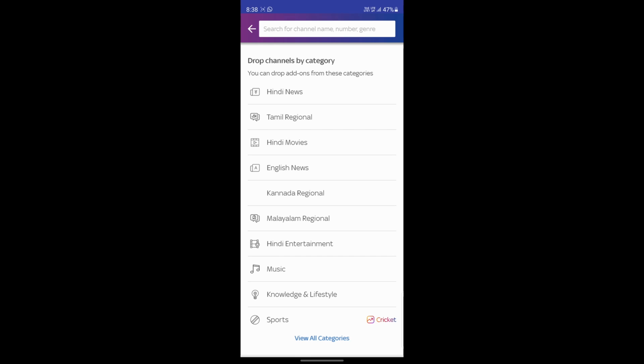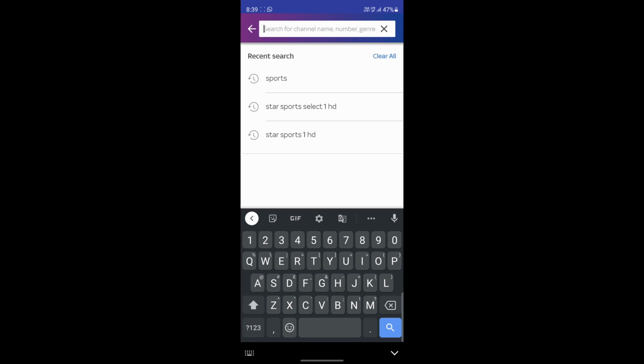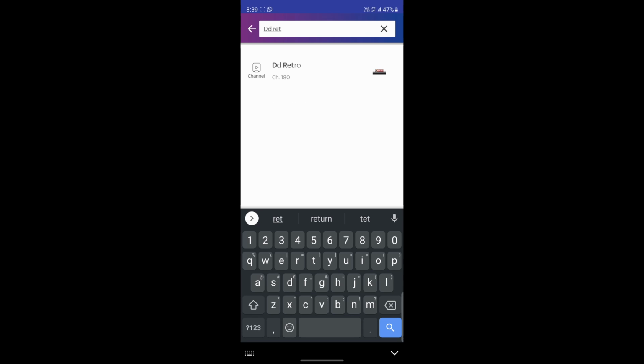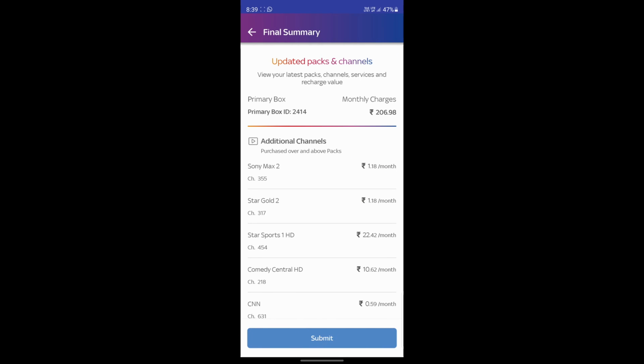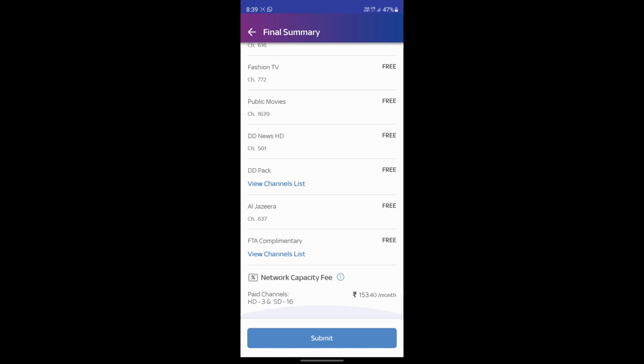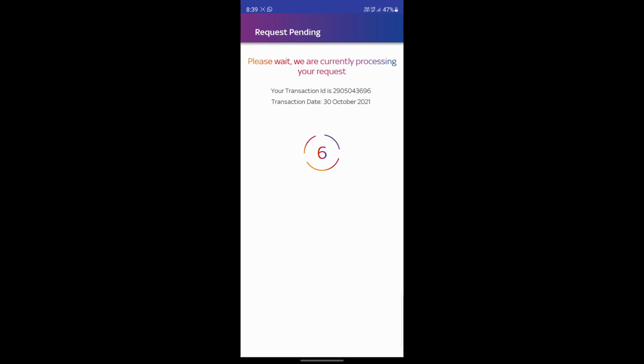Again you can search for it or go by category. So I'll just remove the channel which I just added. That was DD Retro. As you can see I've searched for the channel. And now I'll just click on the box on its left. Then click on Proceed. Again, I can go through the entire list and then I'll just click on Submit. And the same way you can follow these steps to add a pack or remove a pack.